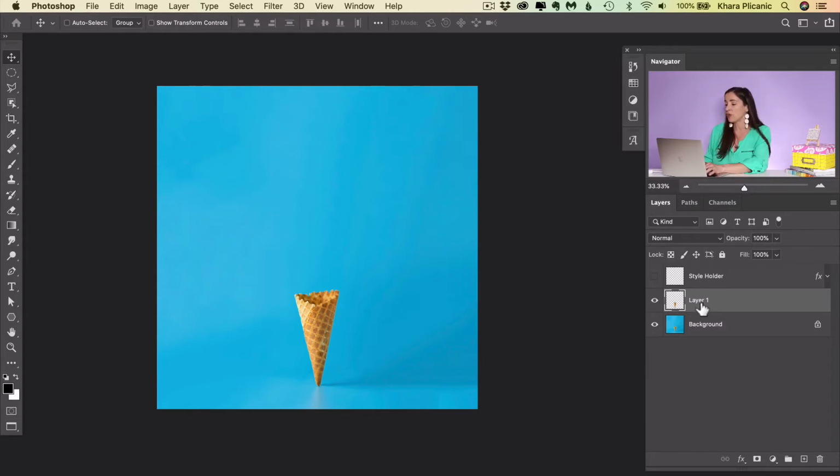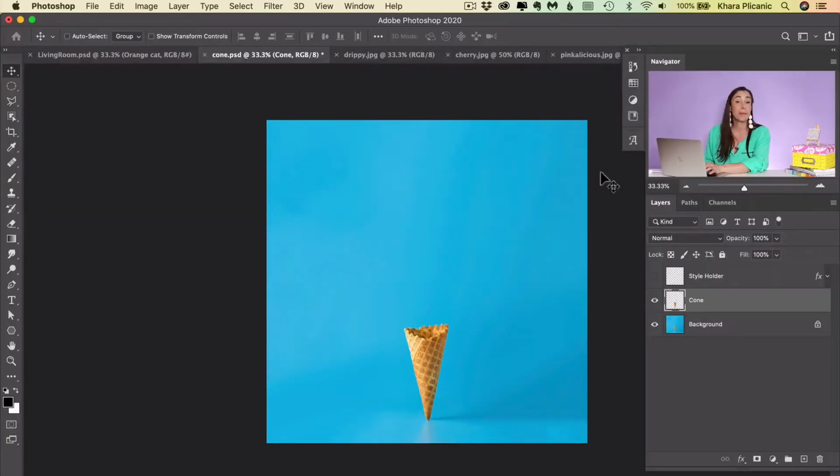I'm going to rename this layer, and you don't have to do this, but it's a good habit to get into, because once you start making layers, they pile up very quickly and it can be hard to tell what's what. So to change the name of this, we're going to double click right here, and instead of layer 1, we'll call it cone. And then you just type it in and press enter or return. And now we are ready to grab our first scoop called Drippy.